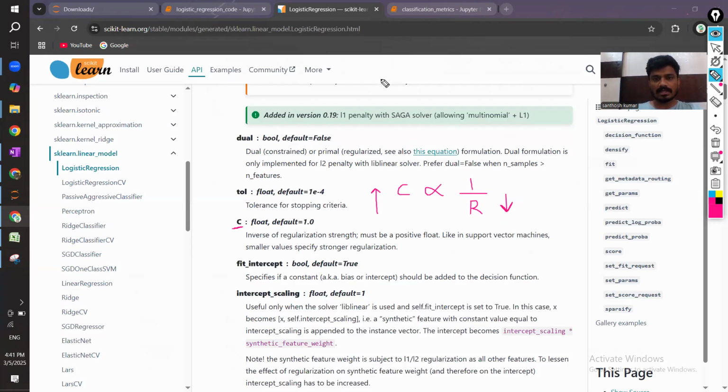What is the problem regularization is solving? If we have good regularization, then there is no overfitting, so the C value will be less here. If your C value is increasing, then your regularization is decreasing. That means if you are not using any regularization, overfitting will be more.